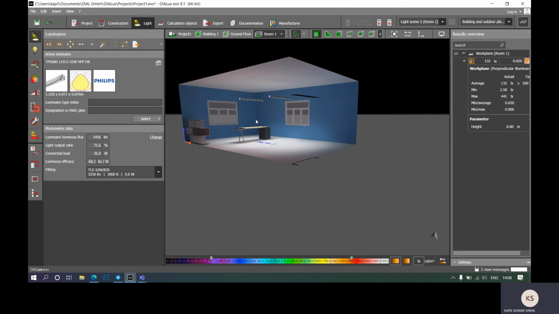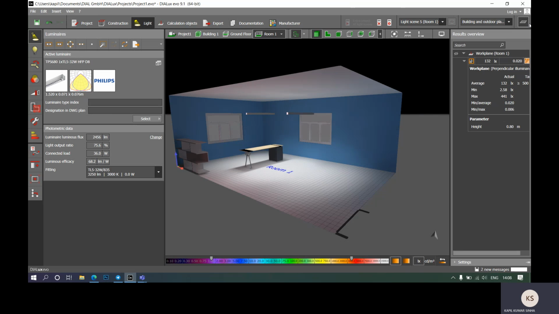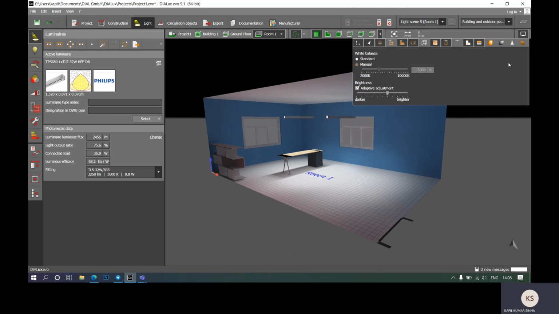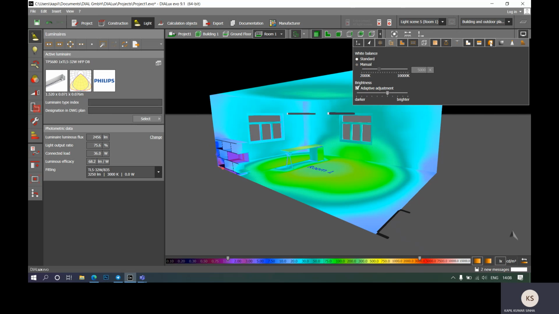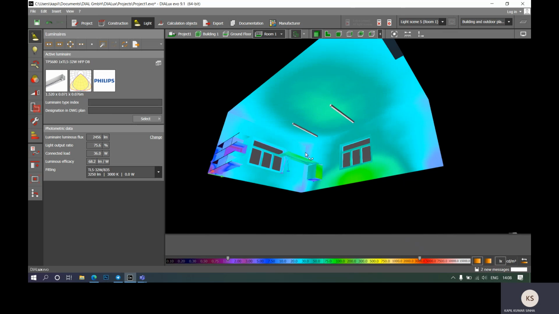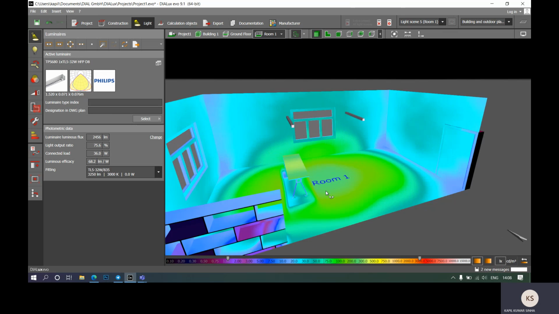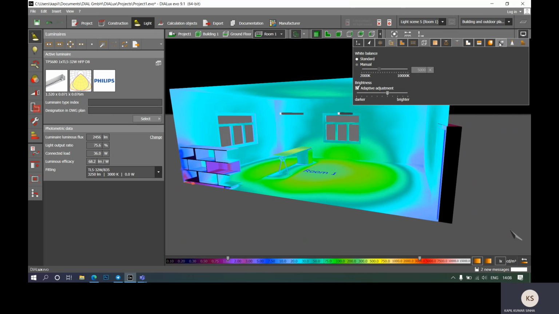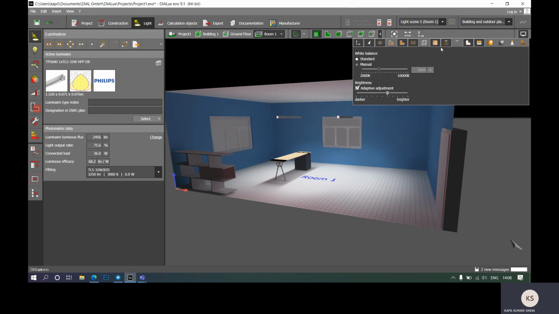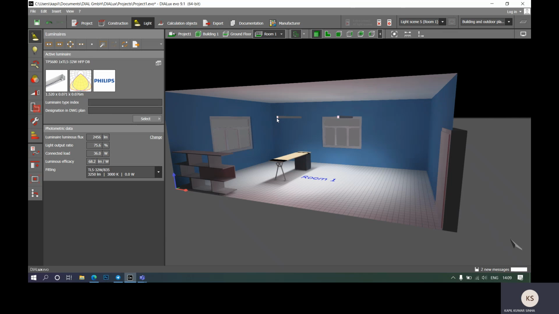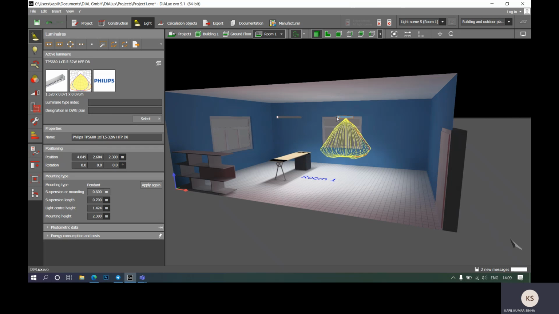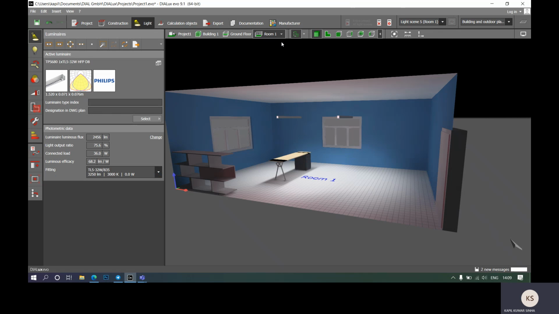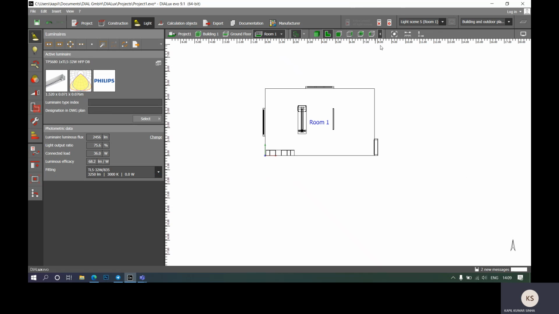And there is one more option to see a more detailed view. You can click it over here and have the false color display. So you can see how it is showing in the whole room, what the lighting level is on all the surfaces. I'll switch this off, and I can switch it on so you can see the light distribution curve also.